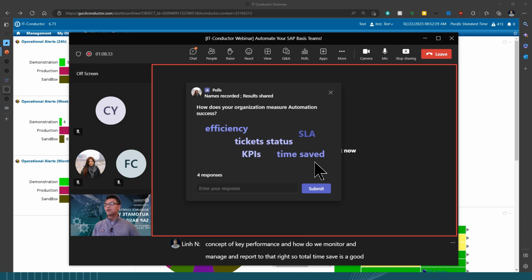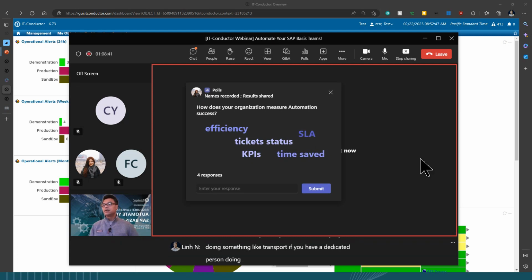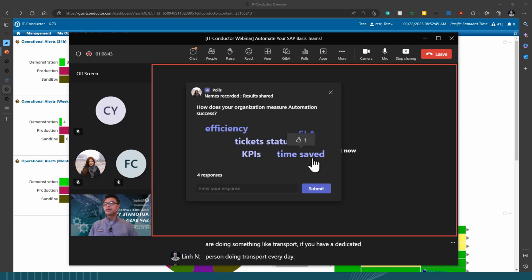I think that's very worthy, because obviously if you are doing something like transport, if you have a dedicated person doing transport every day, and they take X amount of time to move a transport into QA for testing, if we can do that automatically, that's obviously going to save a lot of time.